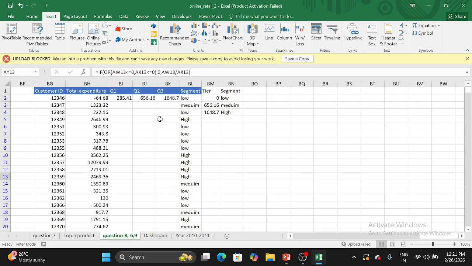Then for the segmentation I want the ranges, right? To categorize the customers into different categories, nothing but the different market segments. I want the range, like up to this particular total expenditure they fall under this category, and so on. For that I have used the QUARTILE function. Here you can see QUARTILE.INC, where this is the total expenditure range, this is the array, and the quart is 1. I want the first quart, second quart and third quart.